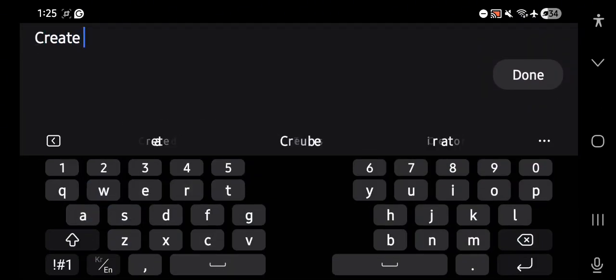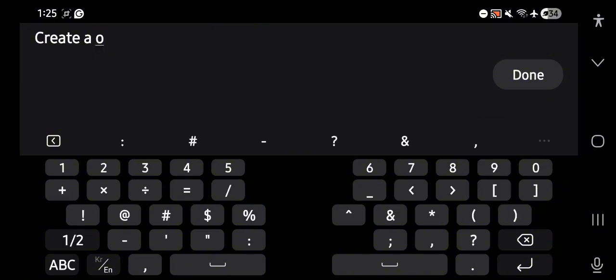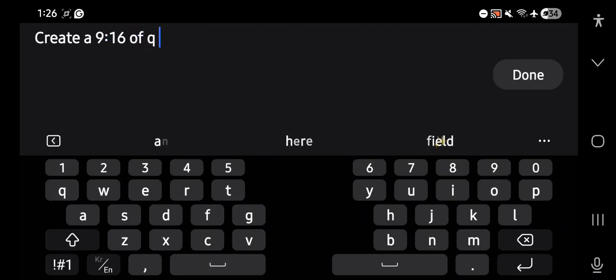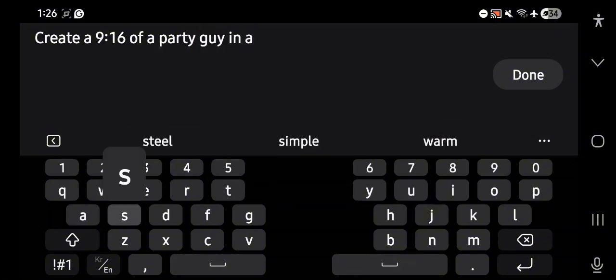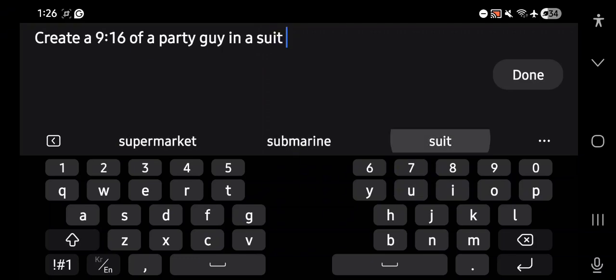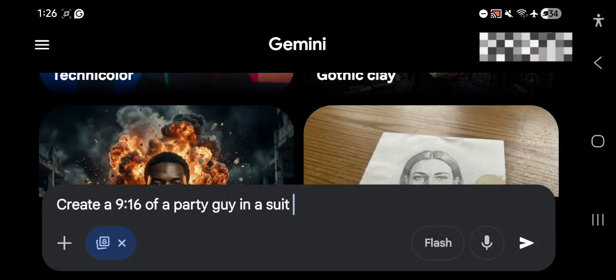Create a 9:16 image of a party guy in a suit. Okay, I'm doing this to show you how I get an image of my own.